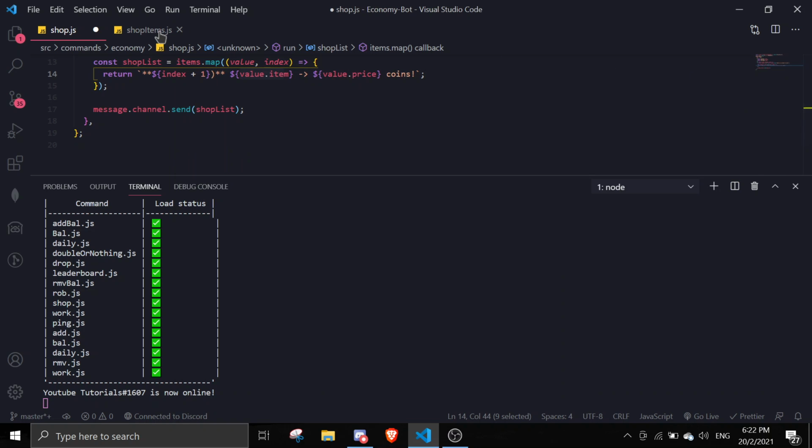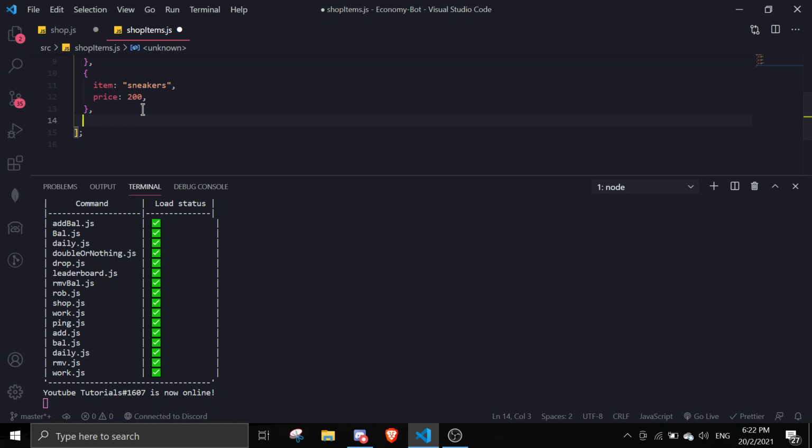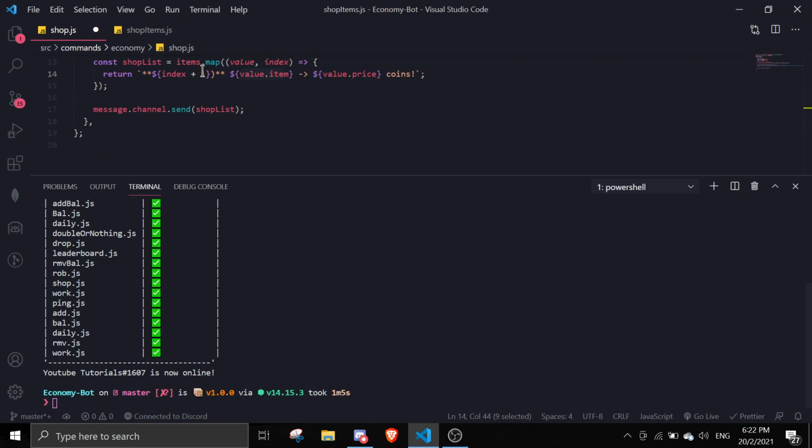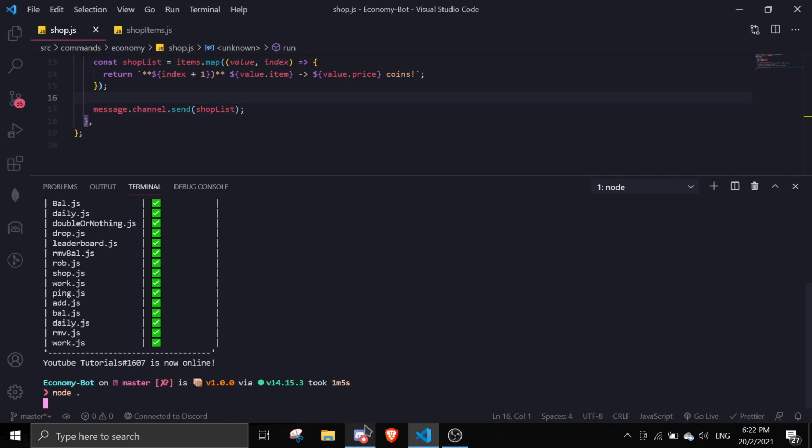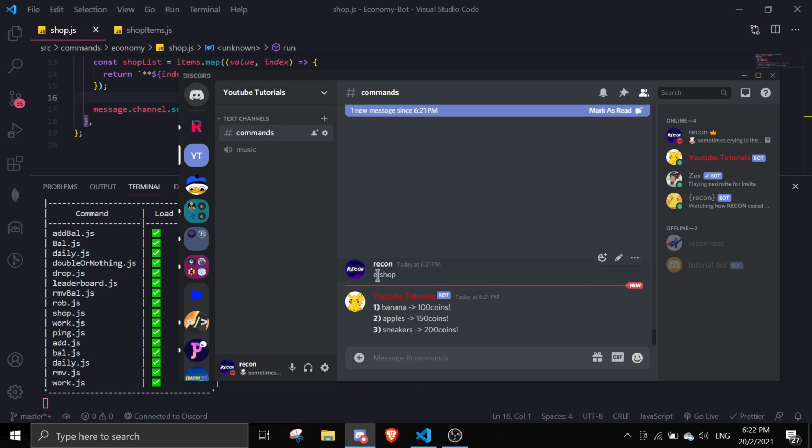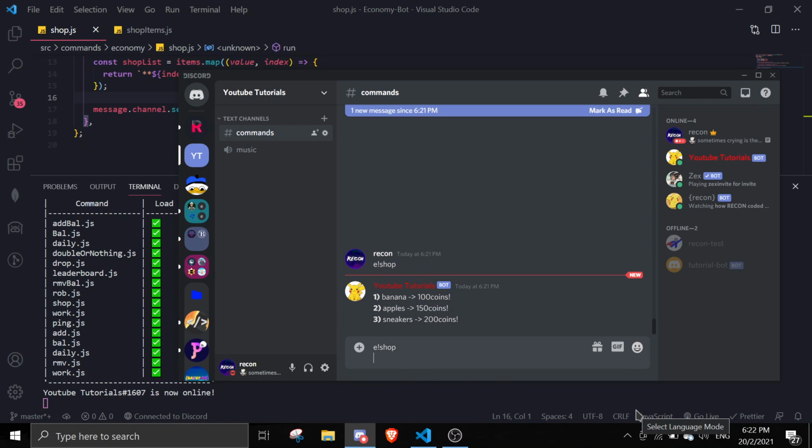So now I'm just gonna demonstrate by adding a new item, pizza. Price will be 500. Let me just save this, and I'm just gonna save this also. Let me just restart the bot, and I can show you that it's working. So let me just copy this, paste it in here.